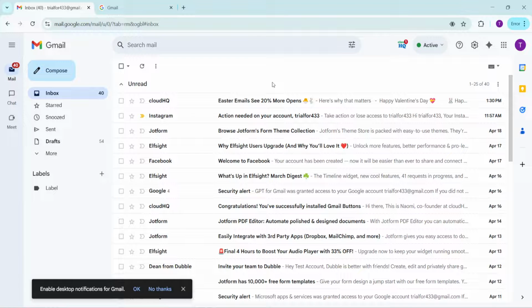It's all about saving time and making your digital communication as seamless as possible. So there you have it. In just a few simple steps, you've added multiple Gmail accounts to your profile.